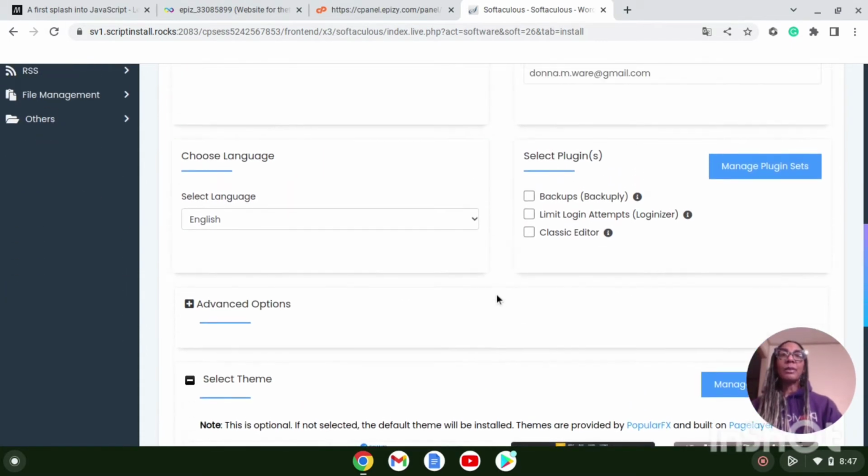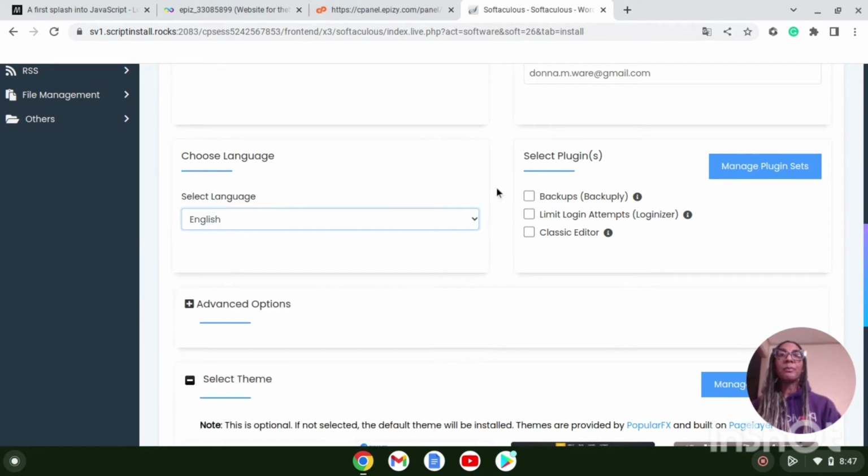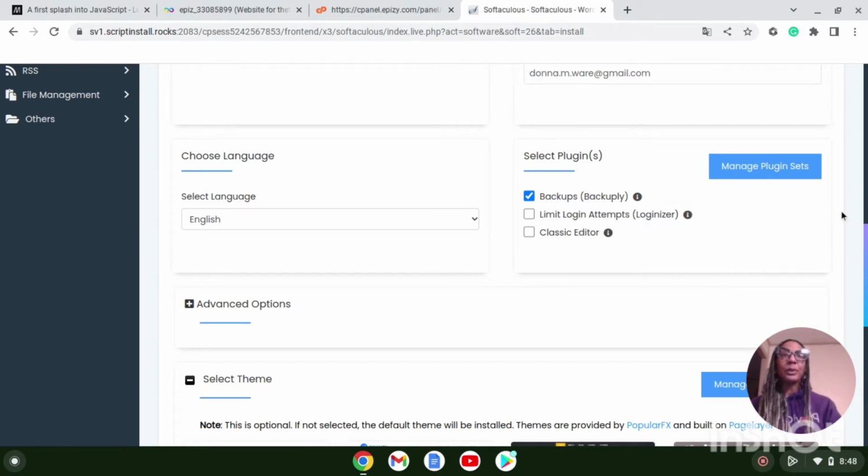Now it's asking what language do you want. I'm going to choose English, but it has several languages to choose from. I want to have this backed up, which means if I run my cursor, it says back up your WordPress site and save your site from loss of data because of server crashes, hacks, dodgy updates, or bad plugins. So always a good choice.